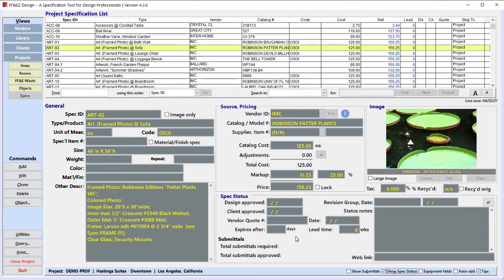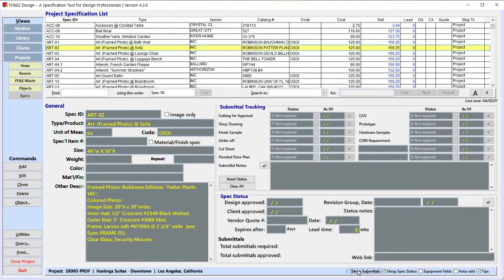All of these can be used in queries as part of managing the specification process. A submittal tracking feature lets you require and track up to 12 types, including 2 user-defined types.